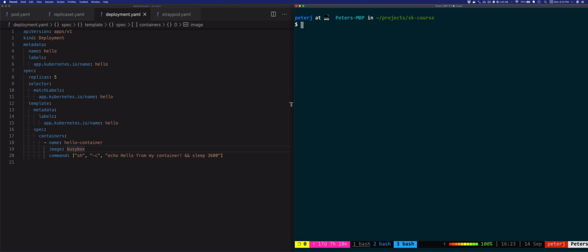Now remember when we were using a replica set, you noticed that the pods were not automatically restarted when we updated the image name. So this is something that the deployment resource can help us with. So let's use the command called set image to update the image in the pod template. So this is down here in the template of the deployment. So we're going to update the image name BusyBox to BusyBox 1.31.1.